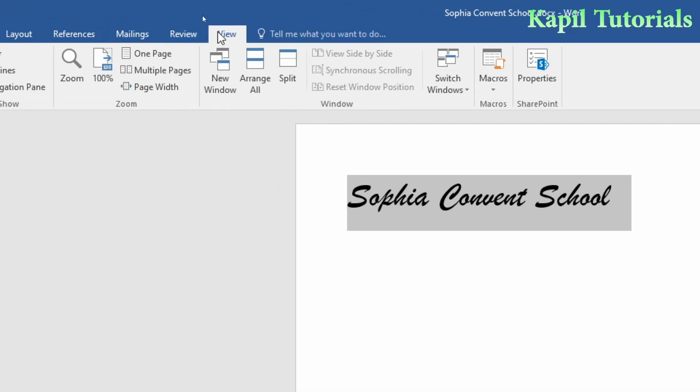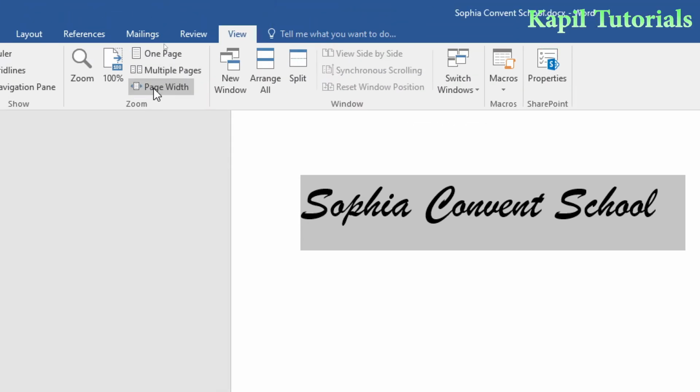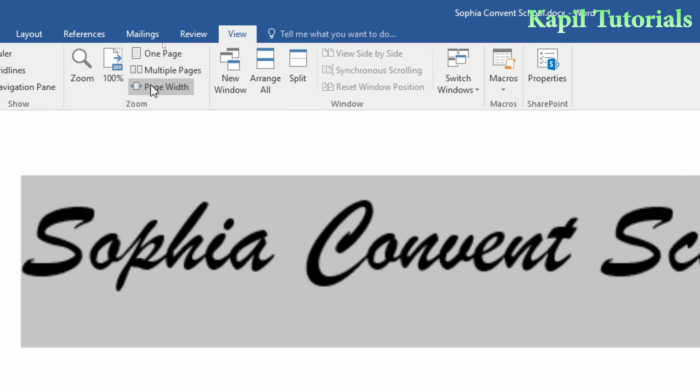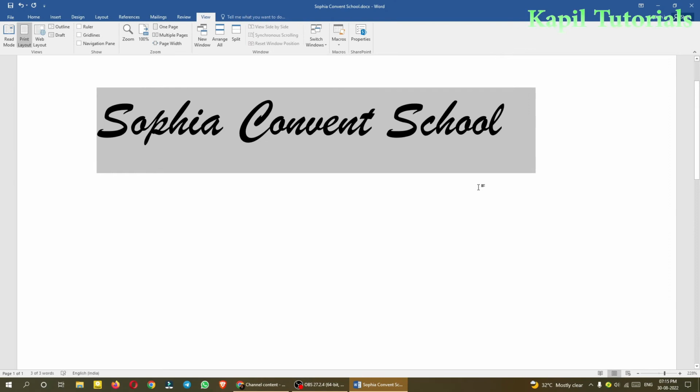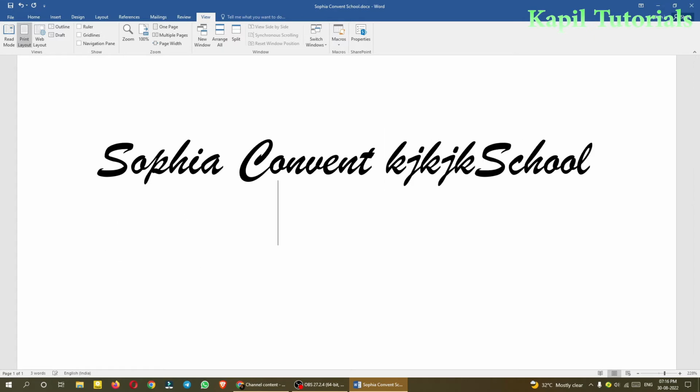And then in the View there is the 100% option, which shows the page at 100%. And then Page Width, which most users like for working. It means you can see the overall width of the page and work easily. Suppose I want to type something here, I'll type directly at the insertion point.